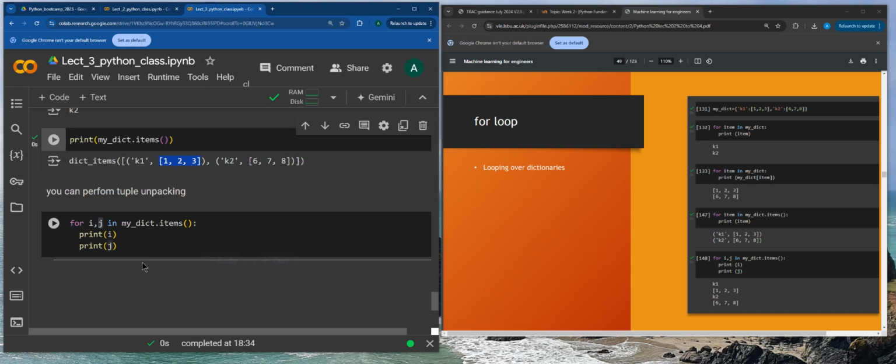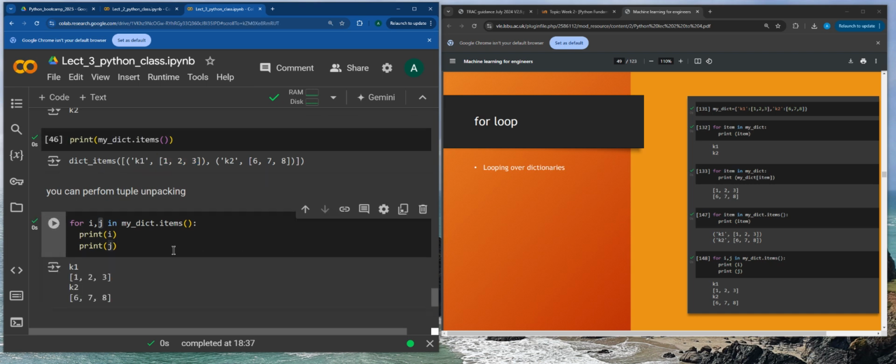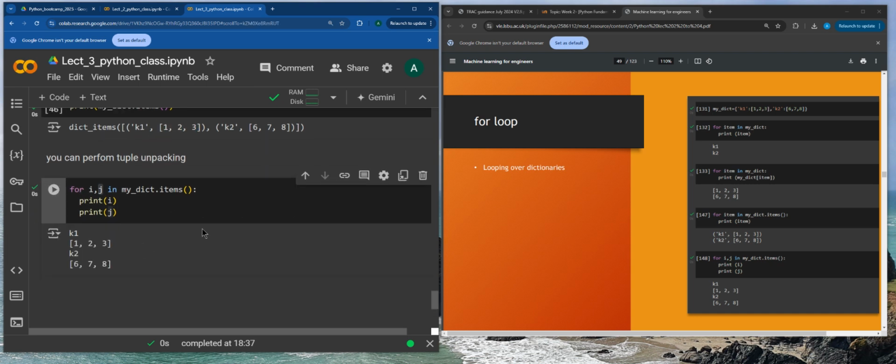So print I and j, okay? Now, that's what you get. It goes through, sees the first tuple, unpacks it, and prints I, which is the key, and j, which is the list of values. Then it goes to the second key, okay? Again, it prints I, the second key, and j, and so on and so forth.